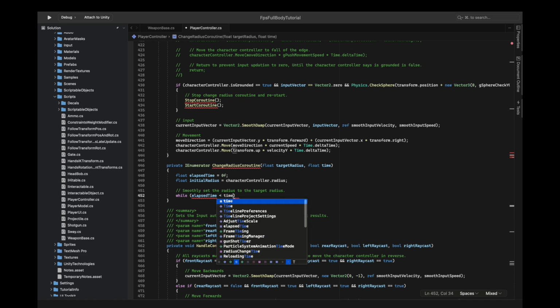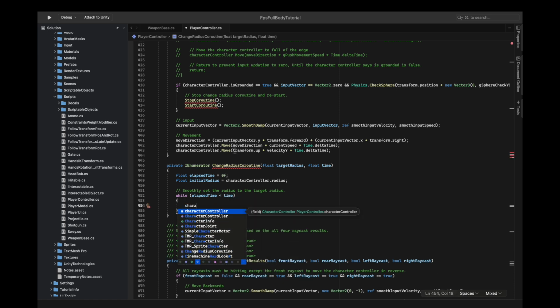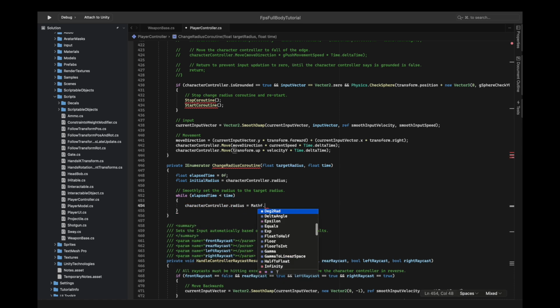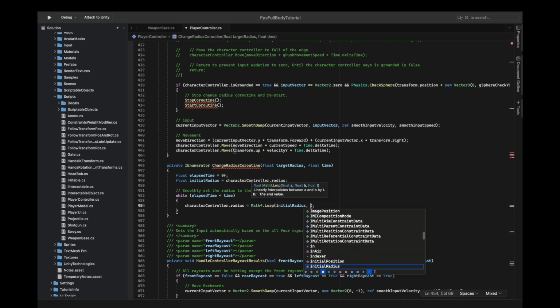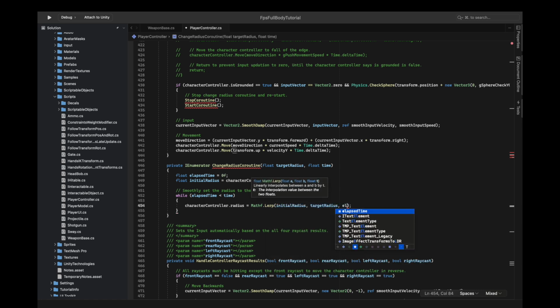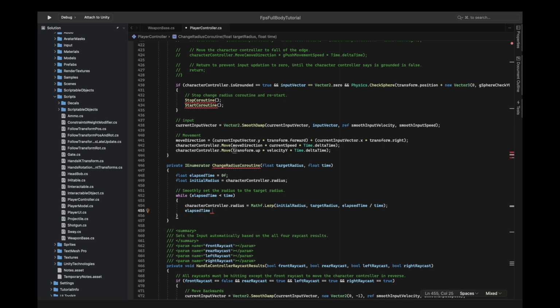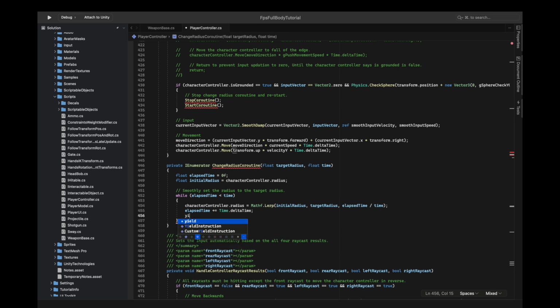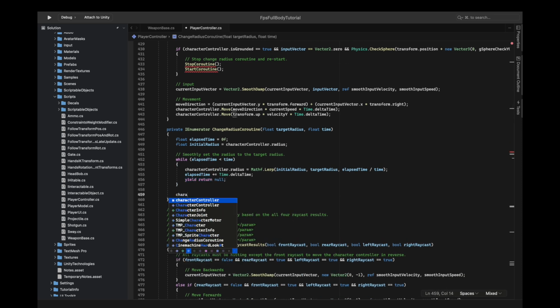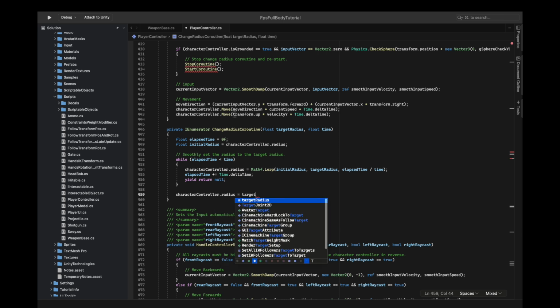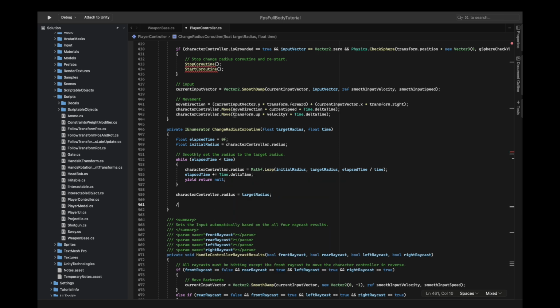While elapsed time is lesser than time, we want to say character controller radius is equal to Mathf.Lerp of initial radius, target radius, at a speed of elapsed time / time. Then elapsed time plus equals Time.deltaTime, and yield return null. Then we do controller.radius is equal to target radius, so make sure it does reach the point.